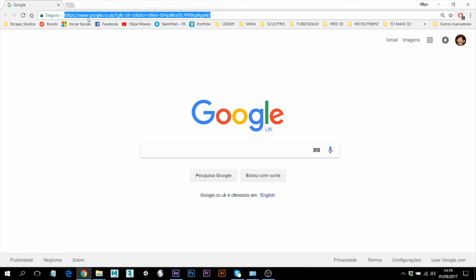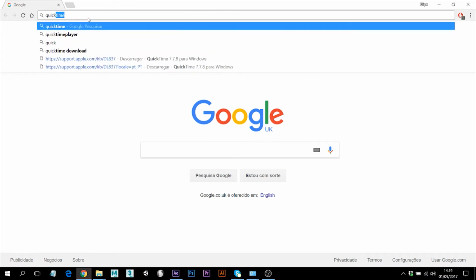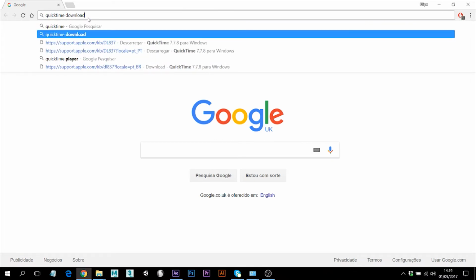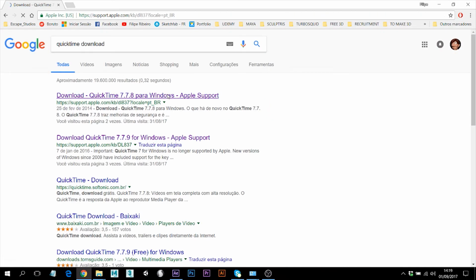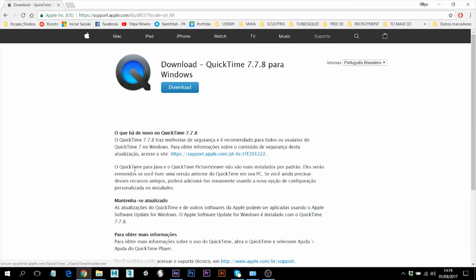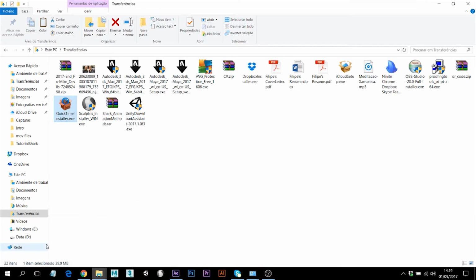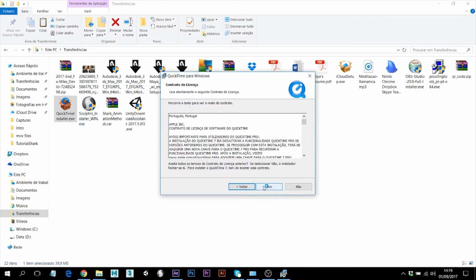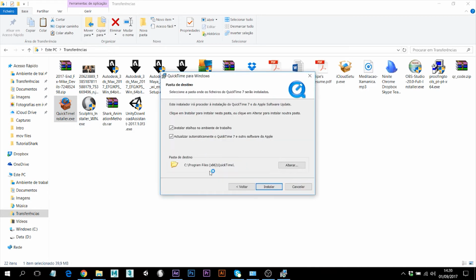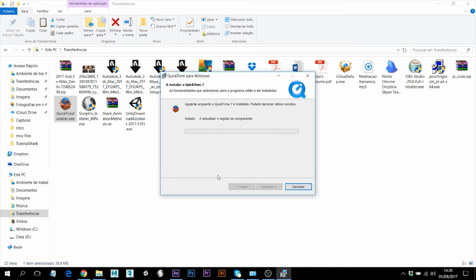It's quite easy to fix this. You just need to go to your browser and download QuickTime. So you just press here and it will download. I downloaded it already, I have this file here. So I'll just double click. I will install this faster, it will take about a minute, maybe less.